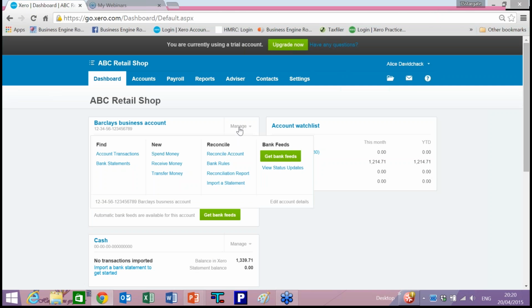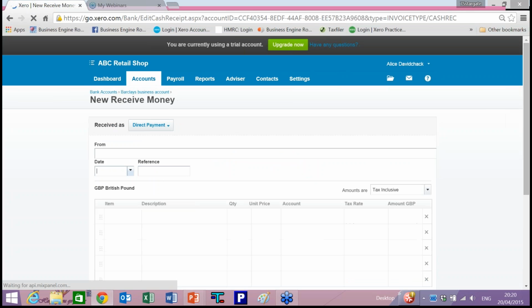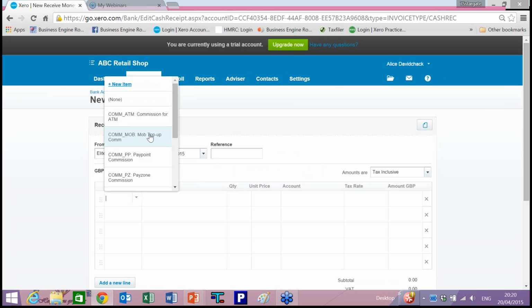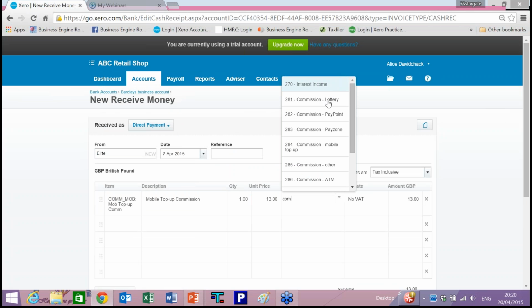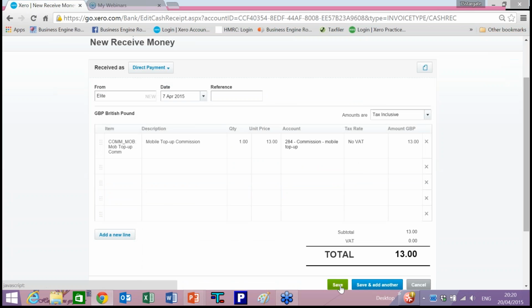So we go to the bank account, manage, receive money. And here we will put Elite. Let's say 7th of April. And what we will choose is commission mobile top-up. And let's say the amount is £13. Commission mobile top-up is the account. We'll click Save.